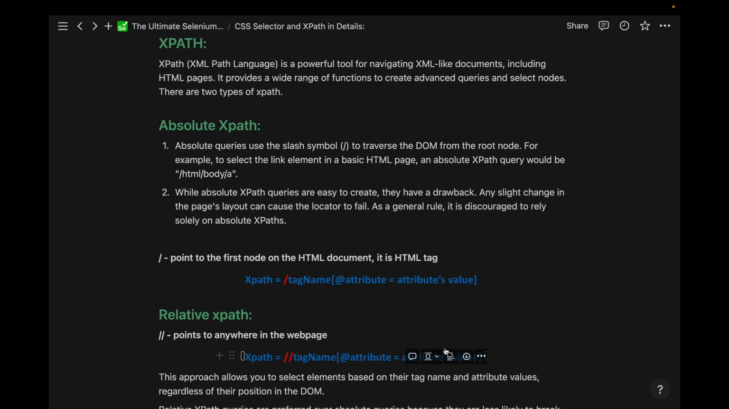There are two types of XPath: one is absolute XPath and one is relative XPath. Absolute XPath starts with a slash symbol to traverse the DOM from the root node. If you see an example of absolute XPath, I have given HTML slash body slash a. It starts with a slash, so it will start searching from the root node.